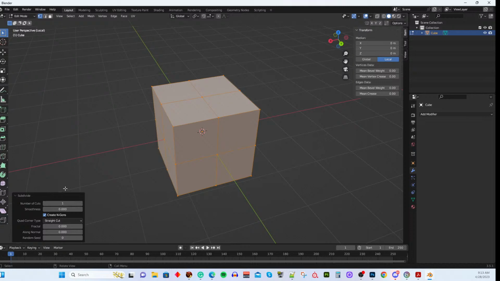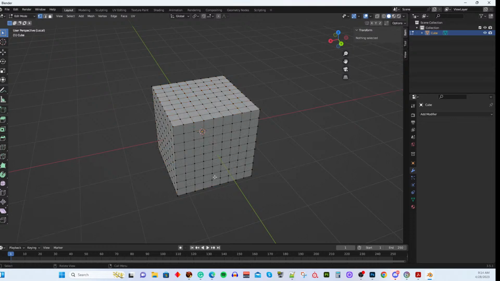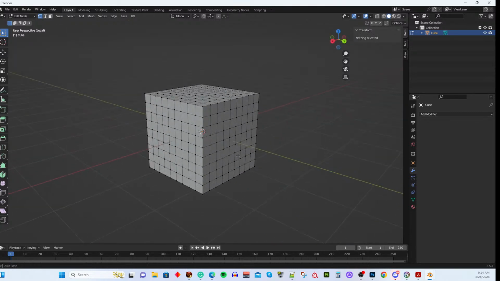So right now, while this panel's still up, if I want to add more subdivisions, I can just do it right here. Boom, boom, boom, boom, boom, boom, like that. Okay, so now I have added a bunch of geometry.